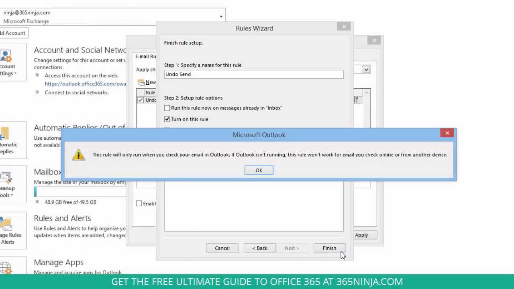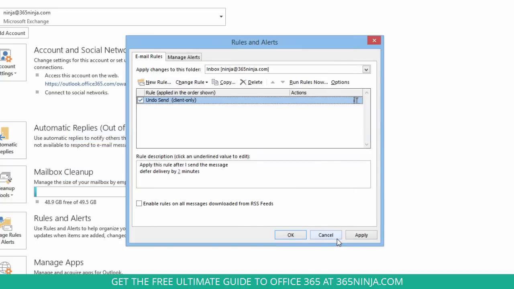So a dialog box pops up that tells us this rule will only run when you check your email in Outlook. Sounds a little bit misleading because the rule isn't exactly about checking our email, it's about sending our email. But what you should keep in mind is that this rule works when you're using your Outlook 2013 client. If you're using Outlook on the web, if you're using Outlook on your phone, this rule isn't going to apply. So keep that in mind. Click OK, click Finish, and the rule is applied.